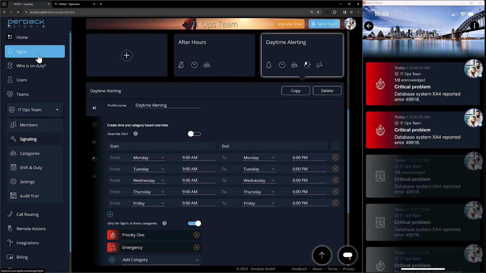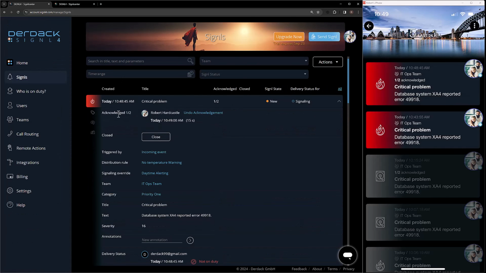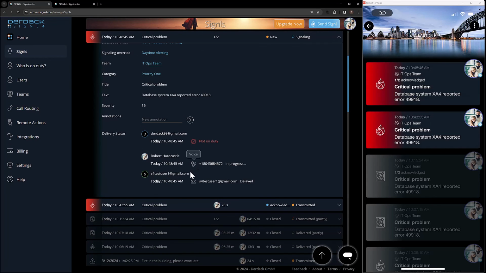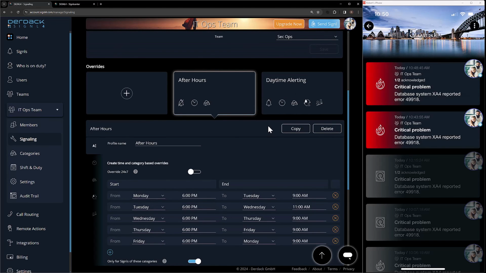If I go back to the signals, we'll see the same information here. Acknowledged 1 of 2. Robert acknowledged. Went to the IT ops, priority 1. And the reason is this user does have an email, so it is going to automatically try to email them, but it just waits for the 5 minutes before that email goes out. And this is how we can use SIGNL4 overrides to help ensure that we are alerted the way we want to be during the times and for the categories that we want to be alerted on.